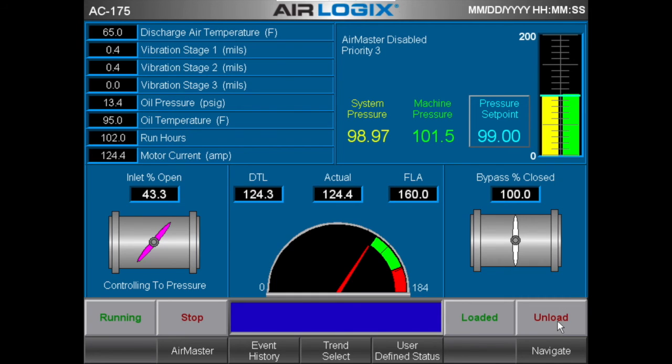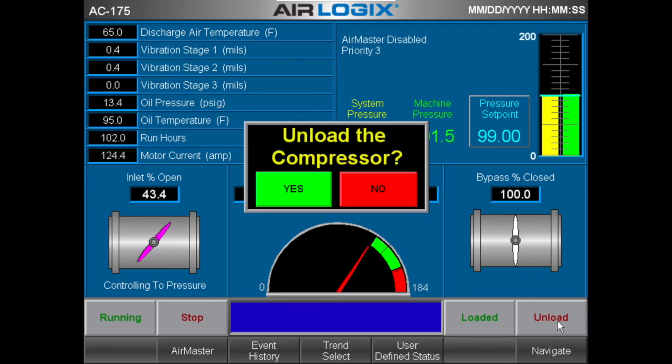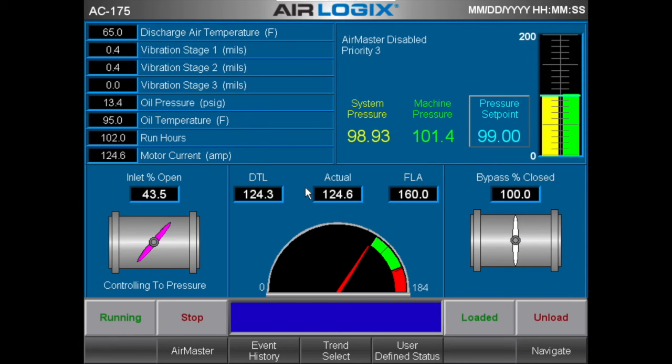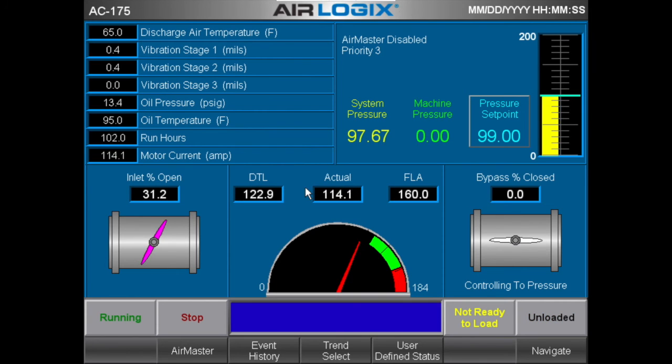Now, as demand has once again increased and the inlet valve is modulating to pressure, I'm going to wrap this session up and unload the compressor. AirLogix will prompt you to confirm the command to unload, in order to prevent accidental unloading that could impact your process. Now the bypass valve is open, the inlet valve is closing, motor current is dropping, and system pressure is falling. At this time I'm going to press the stop button and answer the confirmation to stop prompt.